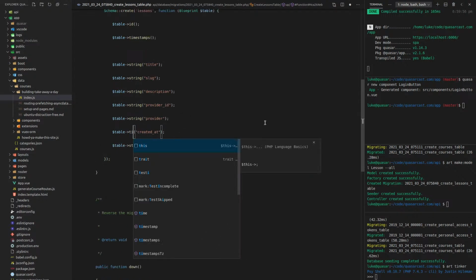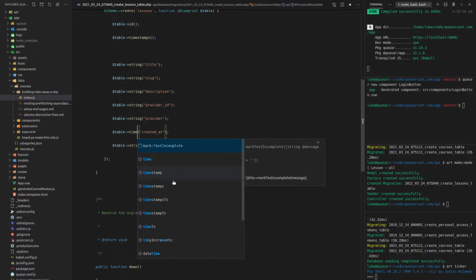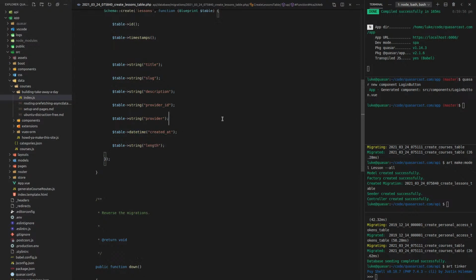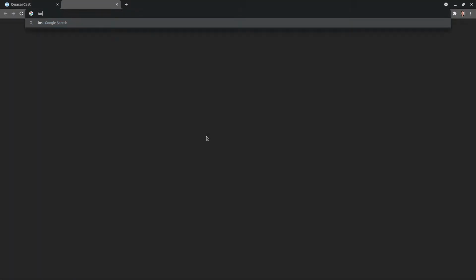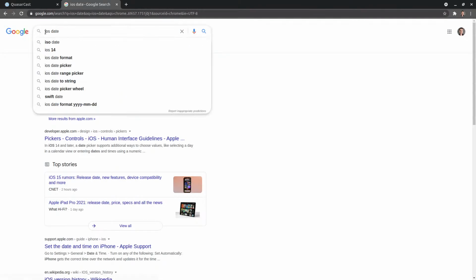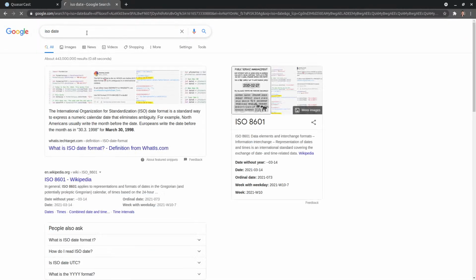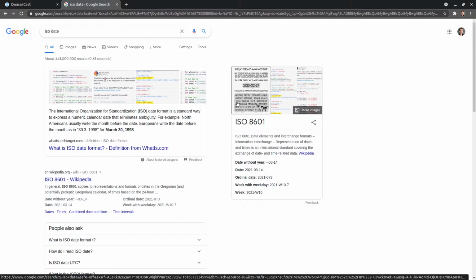Is there another one like a time? I remember a while back committing to one way of doing dates, because if you don't do it one way, you end up with problems. It's called an ISO date. Yeah, if you commit to using ISO dates, it makes your life a whole lot easier.